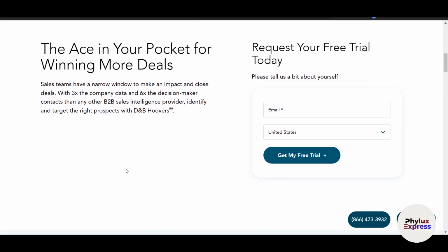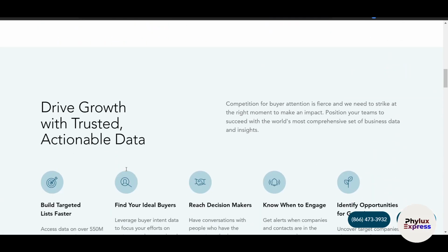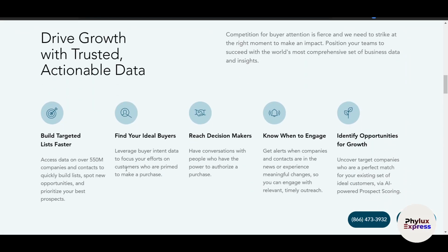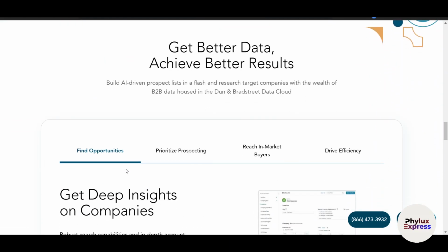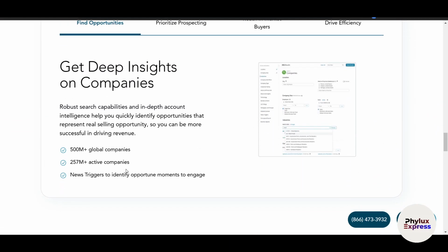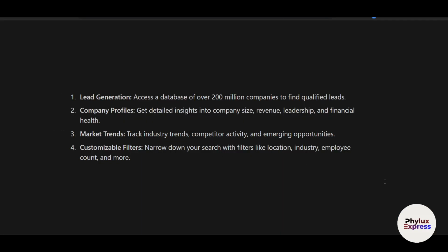In this step-by-step tutorial, I will walk you through how you can use D&B Hoovers to identify leads, analyze companies, track industry trends, and generate actionable insight, all from one intuitive dashboard. By the end of this video, you will know how to set up D&B Hoovers, search for prospects, and segment leads. This is an introduction video, but there are some things which I really like.